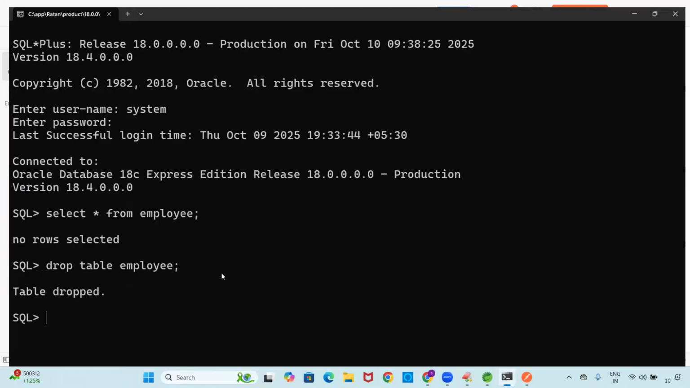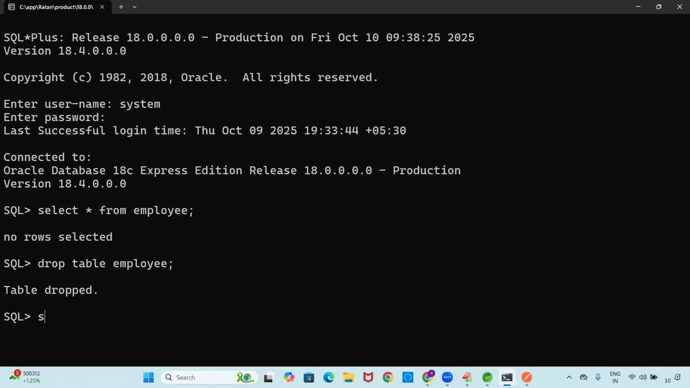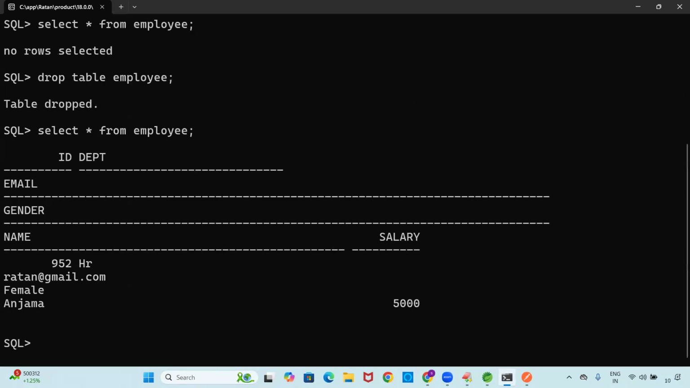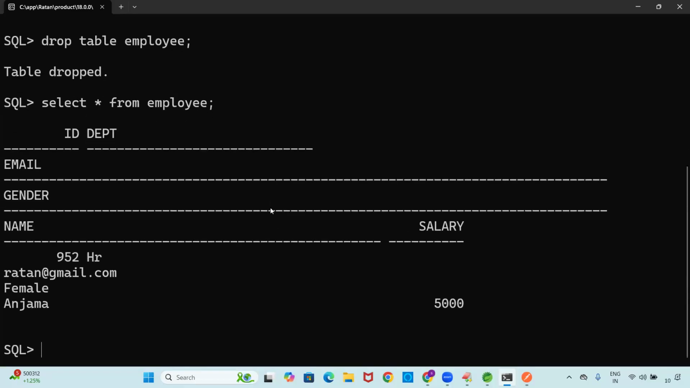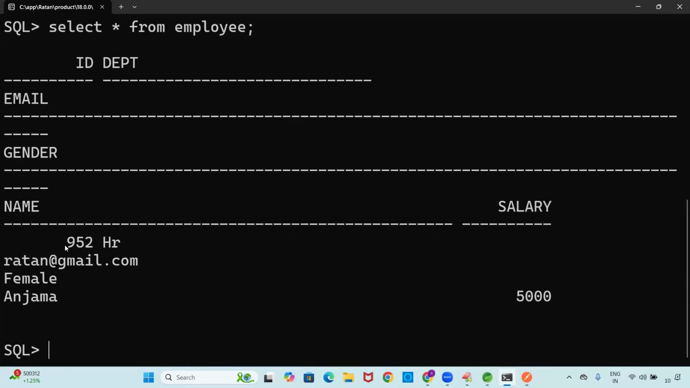Guys, go to the project here. Just see, select star from employee. Now you can see you got the details. Which database is it? The Oracle database. Is the 952 data inside or not? That's it, guys. What I changed was just the username, password, driver class name, and URL.